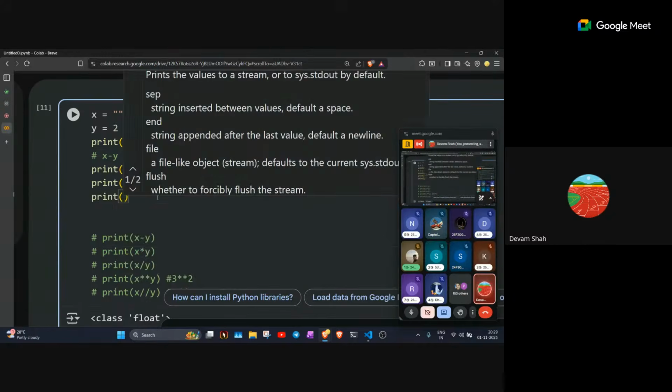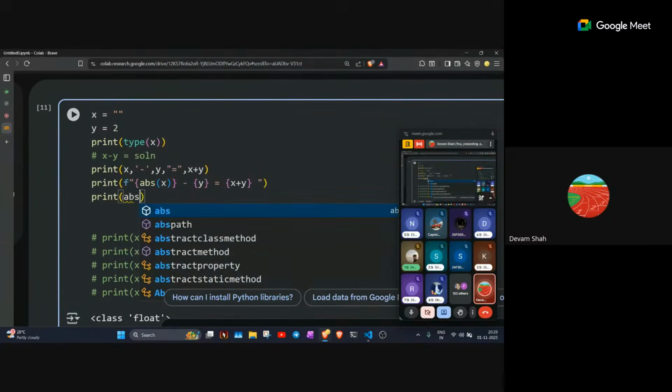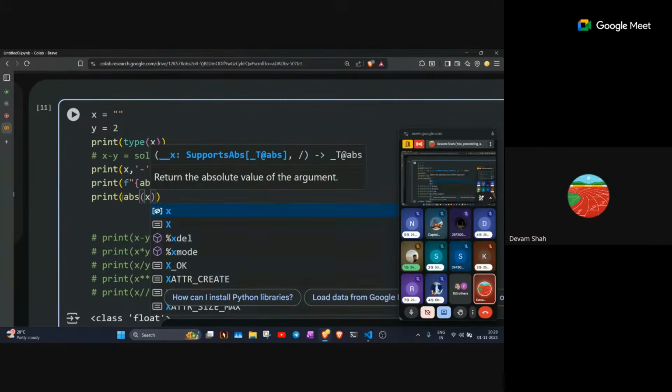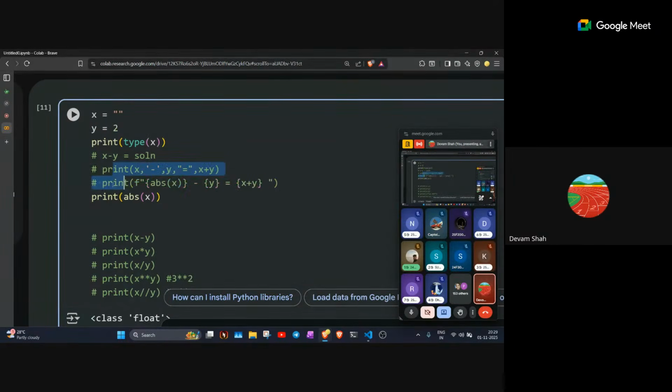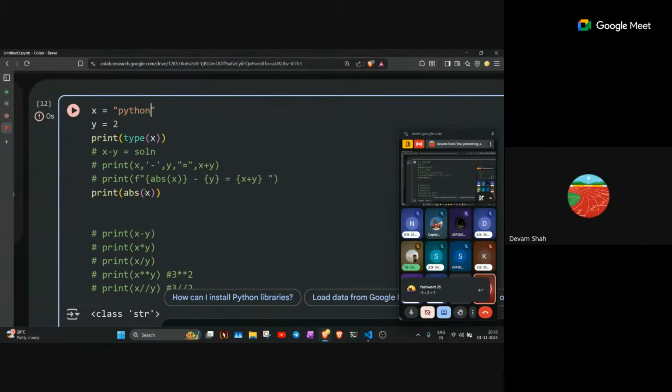Now let's say you want to print the absolute of a string data type. Let's comment this out, and here I just give 5 feet. This will generate an error because the type that the ABS function takes in is only integer or float, that is, in general a number. So it will not process this particular thing.